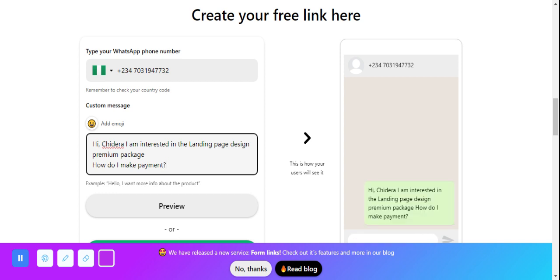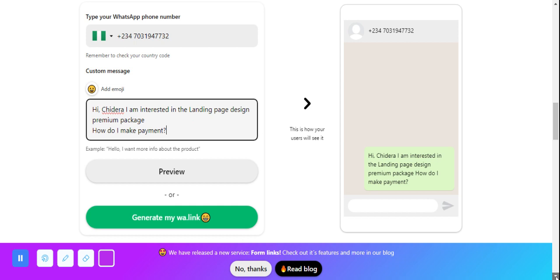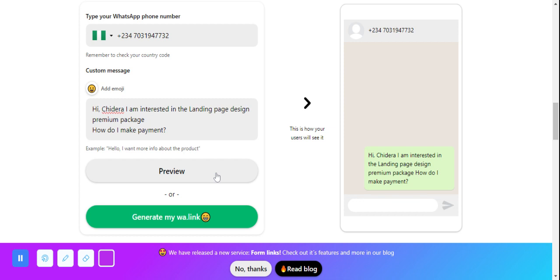Okay, so here we have our message. So once someone clicks on this link, I will get this message. So the person doesn't have to type anything. Okay, so you can click here to preview how it's going to look when you get the message. Okay, so this is how it's going to look.